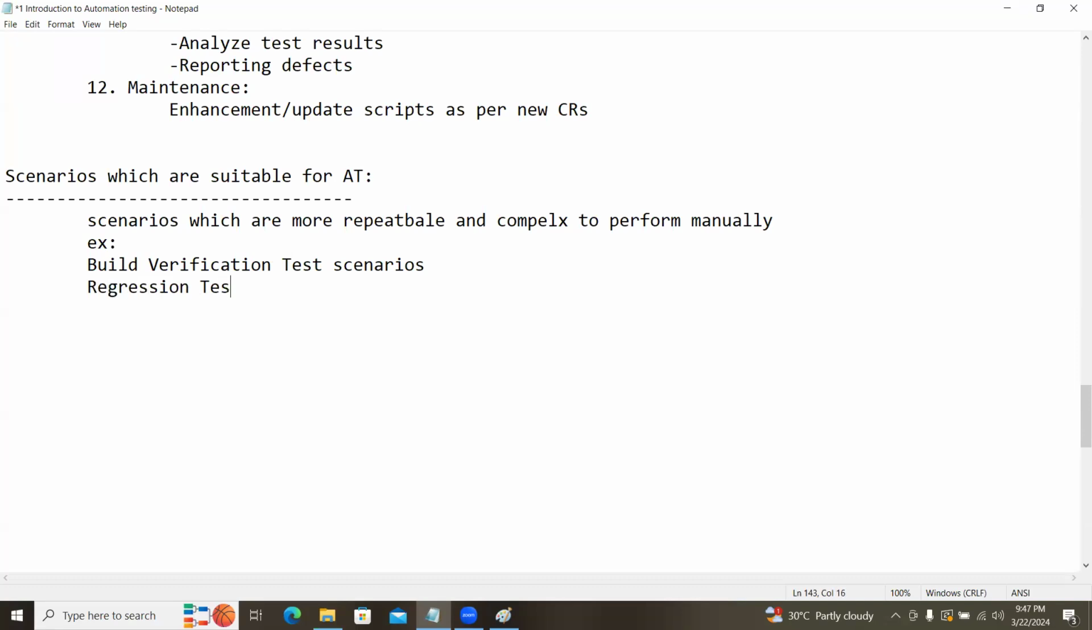In the same way, regression test scenarios, where every time, again and again, you want to test whenever you get a modified build, take a lot of time manually. If you have the automation test, we can quickly complete the regression testing activities for your project.